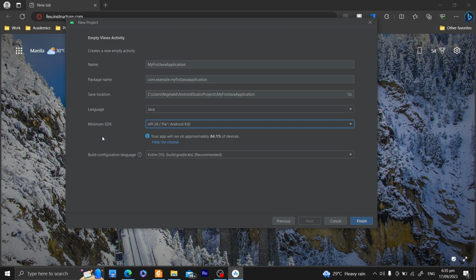I will be leaving the build configuration language as the default one. You could select the other configuration language, but we'll just select the recommended one. And we'll just click on Finish.